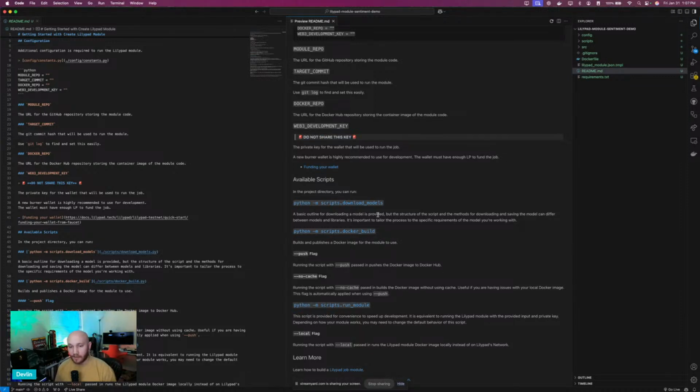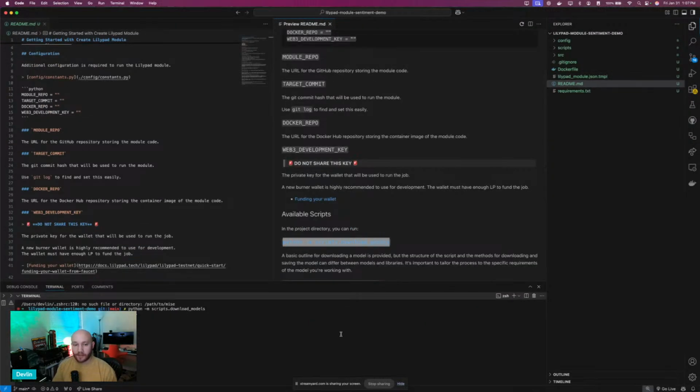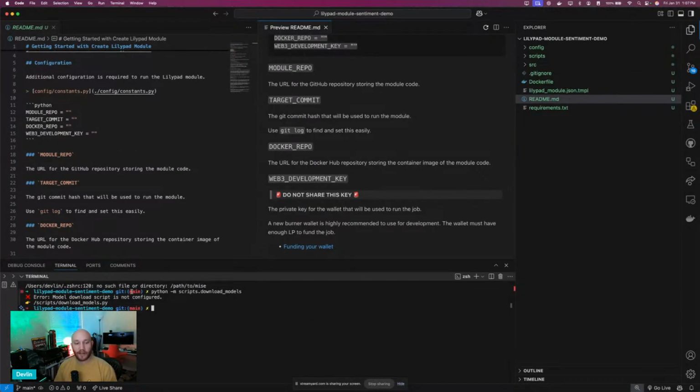So what's the first thing we need to do? Well, let's just go through this README and run this script, right? So I'm going to copy and paste. We're going to run the download script to download the models. And obviously, we're getting an error. Hopefully, you guys can see my screen. Let me zoom in a bit. We're getting an error here because it's not configured.